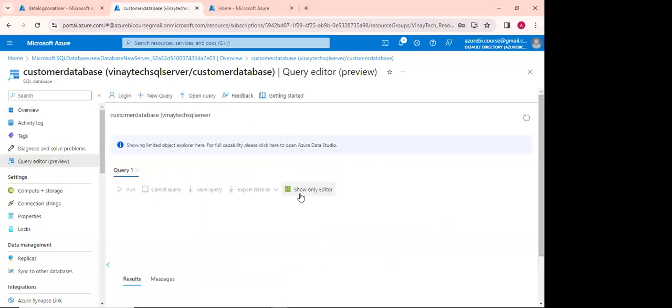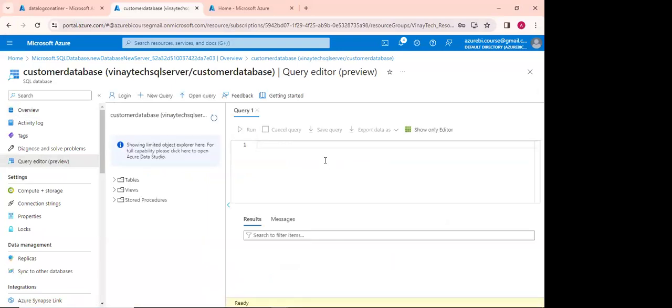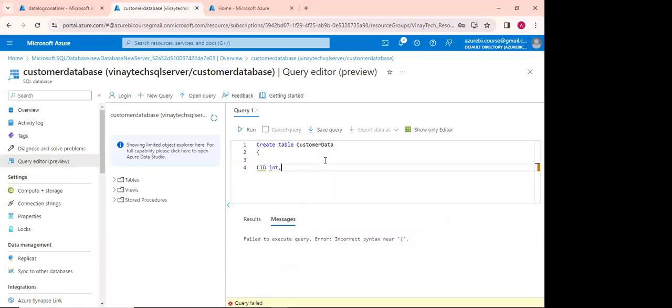Write it here. You want to create a table? Very simple, because I want to store the data in a table. What table? Customer data. What is the table name? Customer data: customer ID, customer name, customer amount or revenue, or the country details.